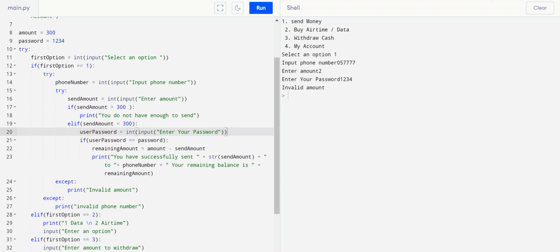Okay, I believe we did a try and except over here. We didn't. Okay, so let's do that. Try, move this, and then let's say except, and then say invalid password. Okay, invalid password. All right. Okay, we are heading to 35 minutes. How much more can we do?